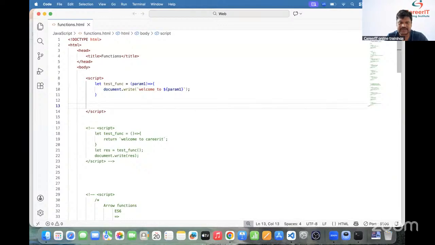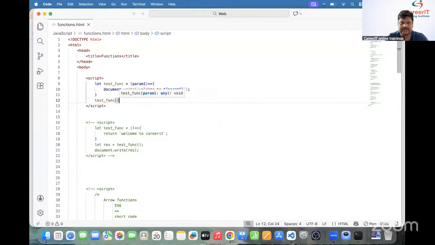Here, test function. And here we need to pass what you want to pass: JavaScript. Students, see this one. Whatever the JavaScript we have, map to where? Map to parameter one. So what is the final message? Welcome to JavaScript. Parameter one internally contains JavaScript. So finally the answer is welcome to JavaScript. Got it or not, team?